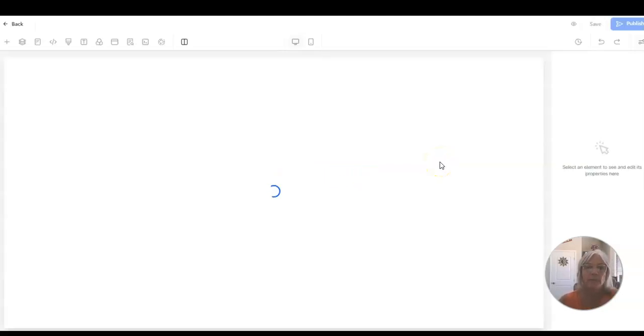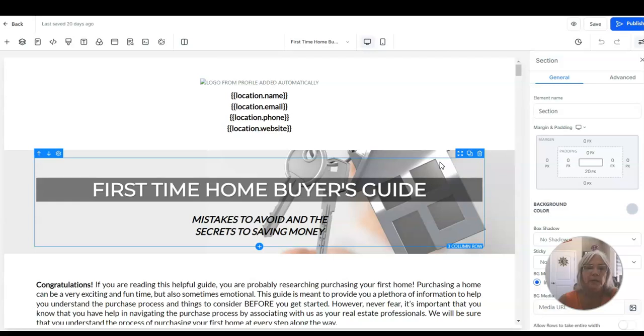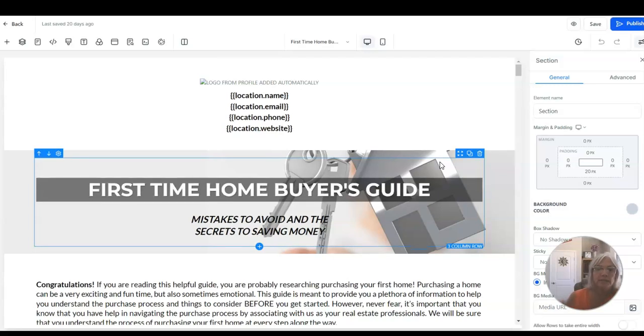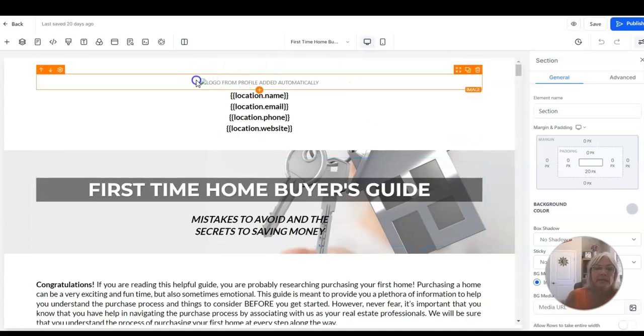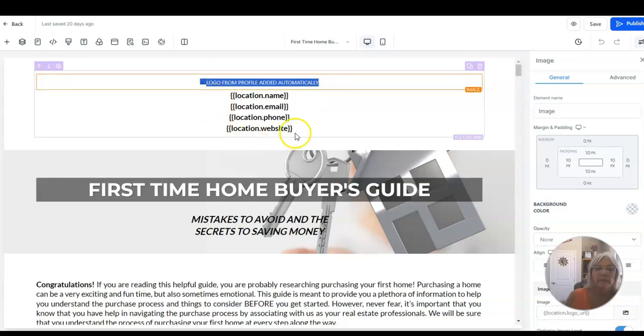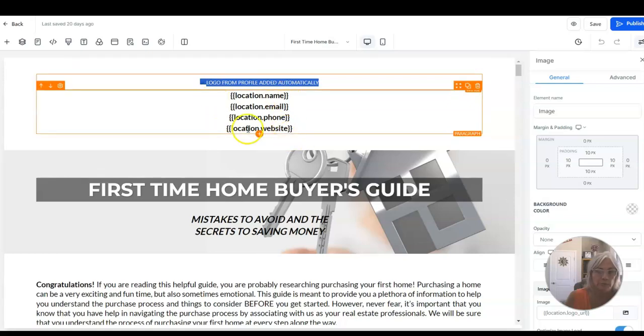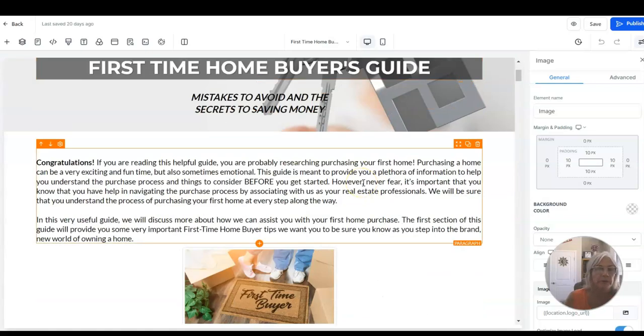This one has one page, one step basically of a funnel, because it's just the guide, right? It's just the guide. But you can see right here that it's automatically loading in your logo from your profile, and all of this information is loading in from your profile as well. So it's pre-built for you.